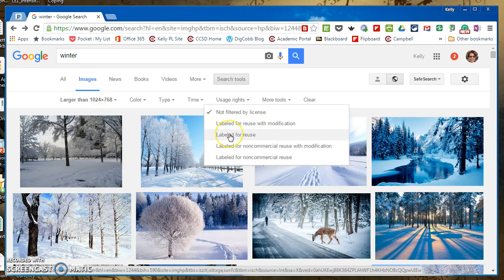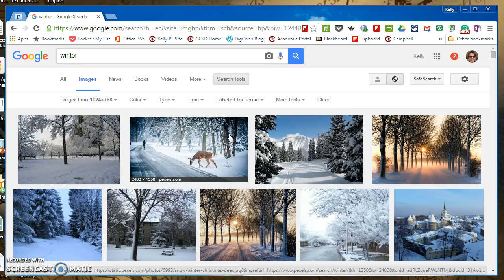I'm going to choose labeled for reuse. That to me is the broadest term available, and it just ensures to me that the images that will come up as a result do not have a copyright attached to them. So I'm going to click on labeled for reuse, and I see some images here.